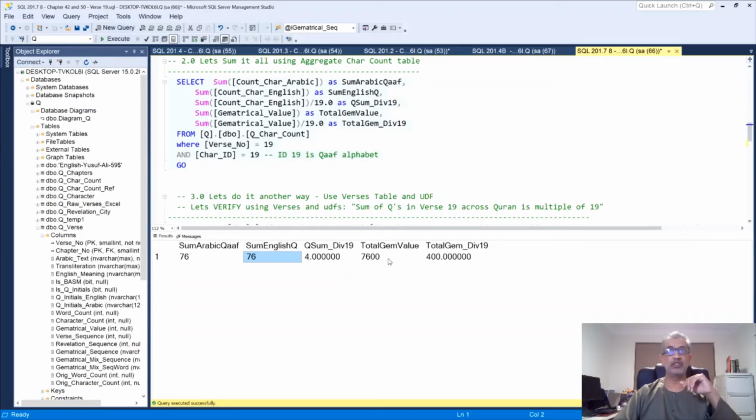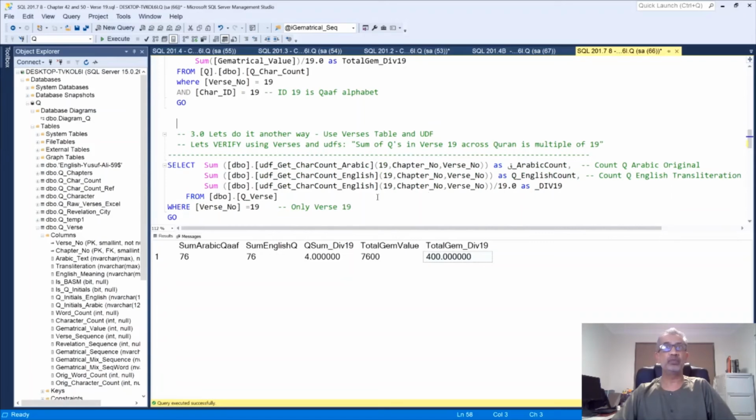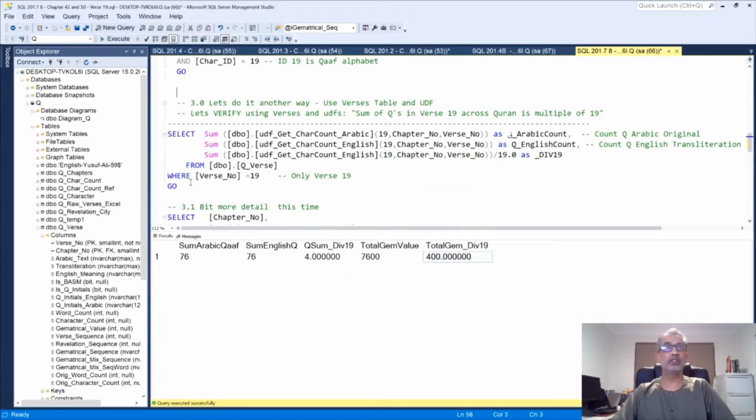Now the gematria value, because I know Qaaf has a gematria of 100 anyway, you can see the value also will be divisible by 19, right? So 7,600, you divide by 19, you will get 400 exactly. So that is the claim proven. Let's do another way to verify.